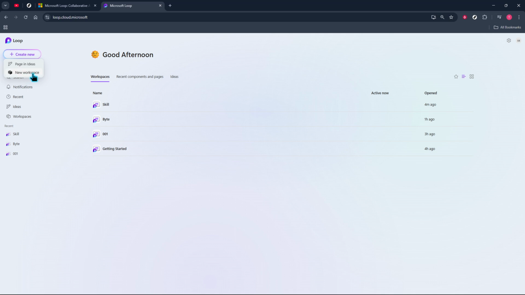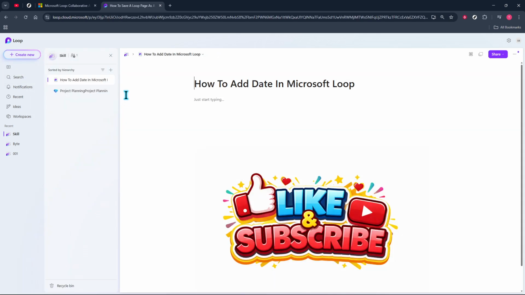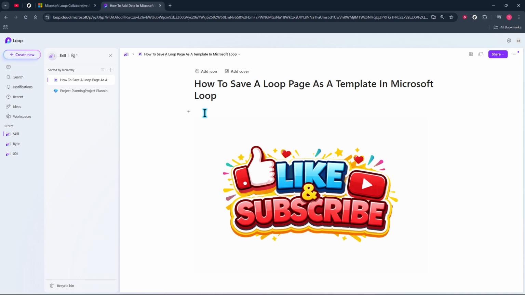If you're creating a new workspace, give it a clear name that reflects the project or team. Inside that workspace, make or open the page you want to save as a template. A good candidate is a page you already use repeatedly, like a meeting notes layout, a project brief, or a sprint planning page, with the headings, tables, and loop components you want to standardize.